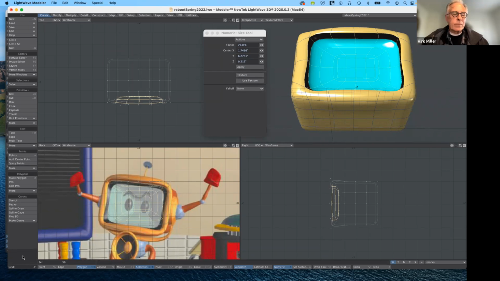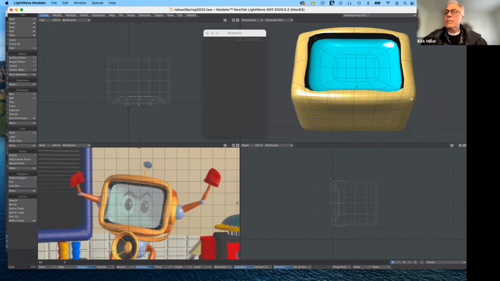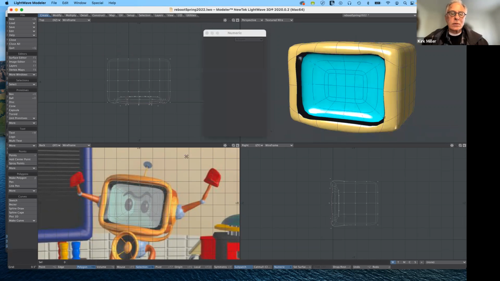But for right now, I'm happy with it. I'm just gonna leave it be. So I'm gonna turn off, let's move, deselect it. And now let's go ahead and work on the shoulders and the arms. And that's what we'll get done today.